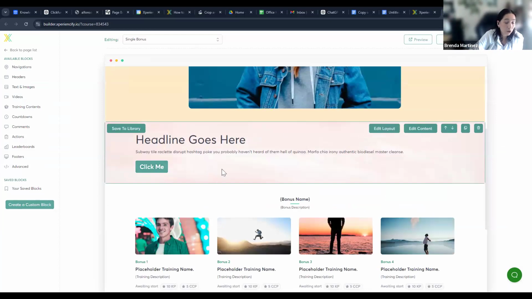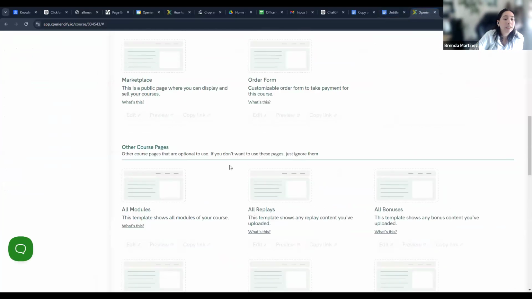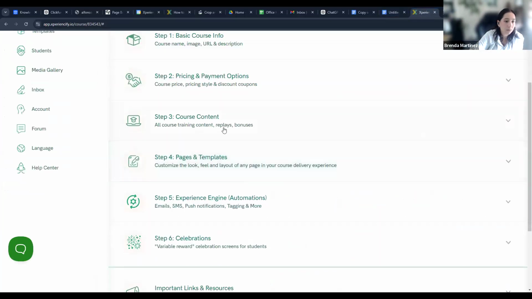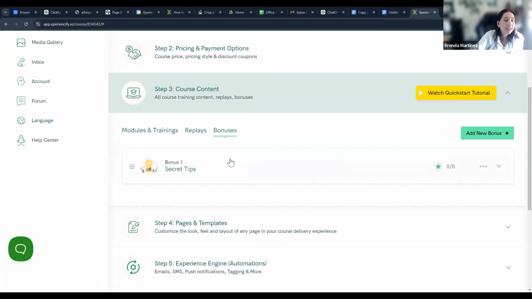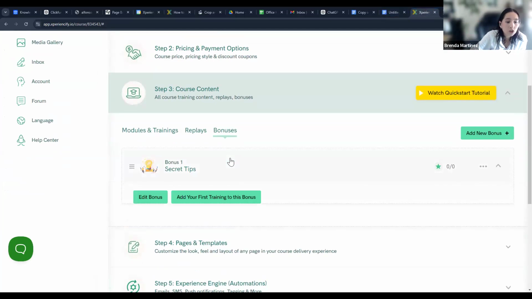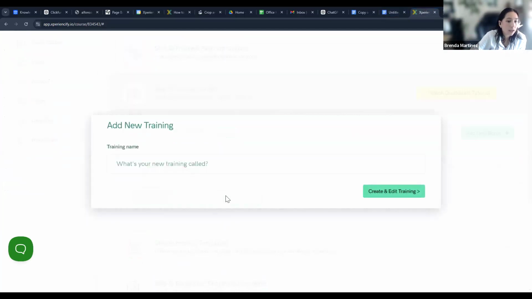And the second option that you have is actually creating content in step number 3, in the bonus. So the bonuses can contain, for example, a secret training, if you want to call it like that. So what you can do is just add the first training to this bonus. And if you do that, I don't know, like the first tip, first secret tip.